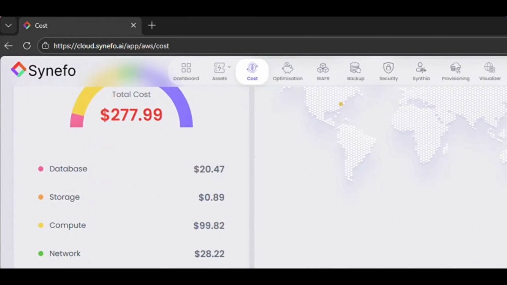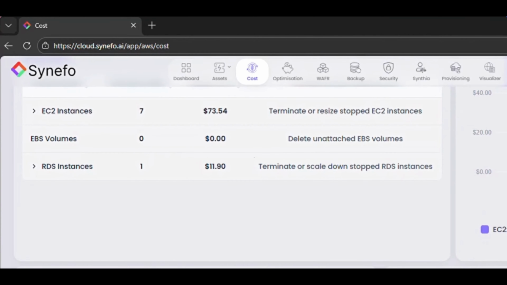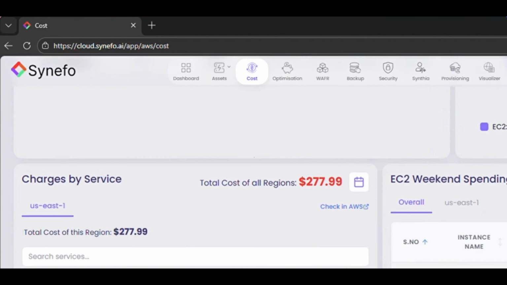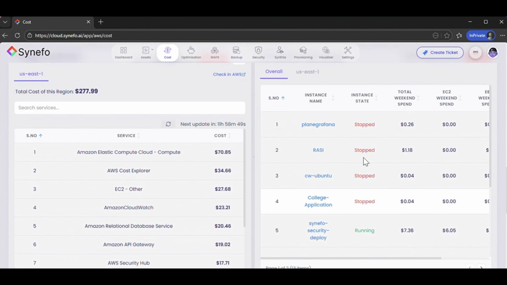Spot unused high-cost services and dig into compute costs displayed in the bar chart. Check out EC2 weekend spending and browse through the detailed list of charges by individual AWS services, noting each one's total cost.